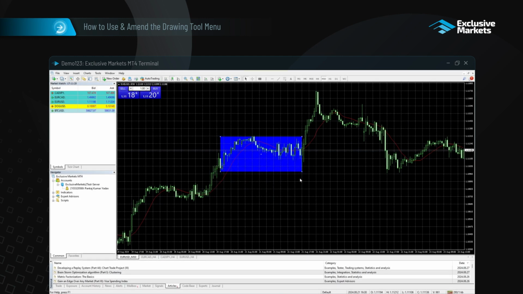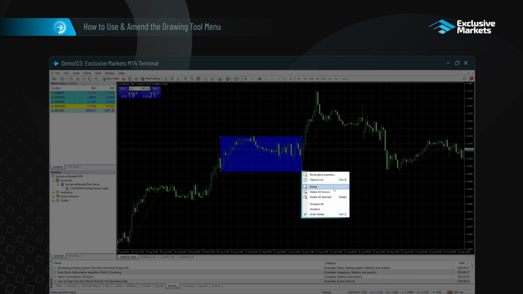To delete a drawing tool, double-click it and press Delete on your keyboard. You can also right-click on the selected tool and then click Delete.